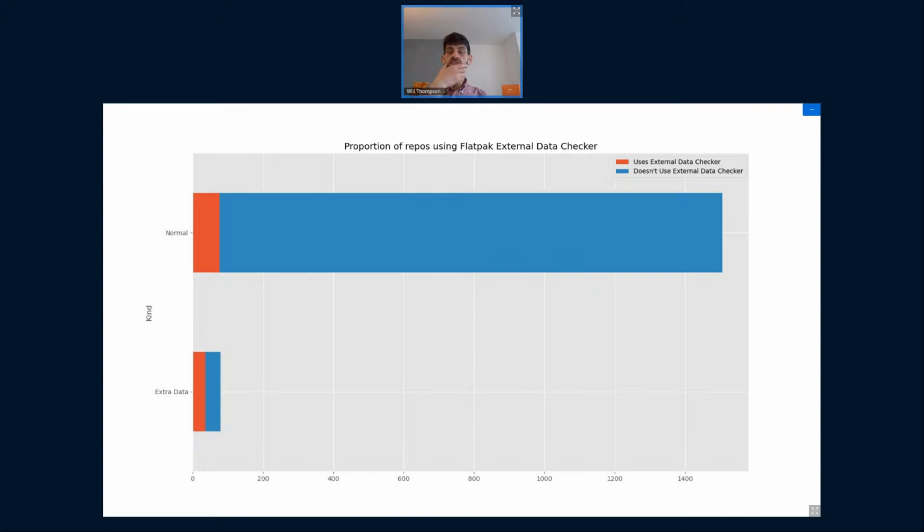So as I mentioned, of the 112 repos that the checker has ever updated, only 36 are extra data, and the remaining 76 are normal, fully redistributable Flatpaks. And that's almost as many as the 79 extra data apps that FlatHub has in total. So in relative terms, the checker checks almost half of the extra data apps. And there are so many other apps on FlatHub, it only checks 5% of those so far.